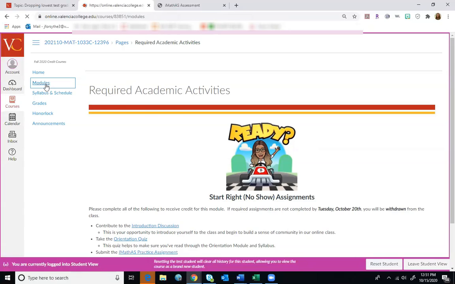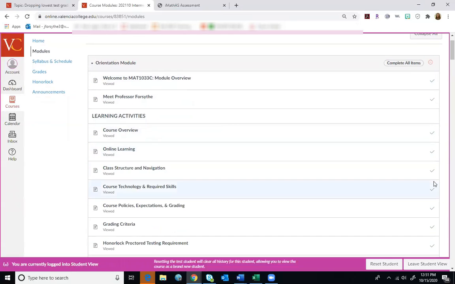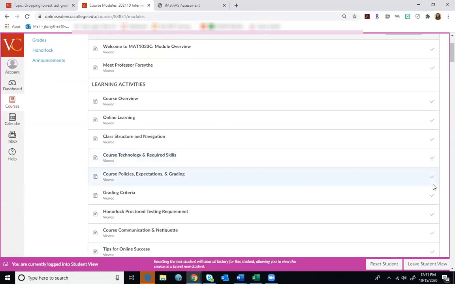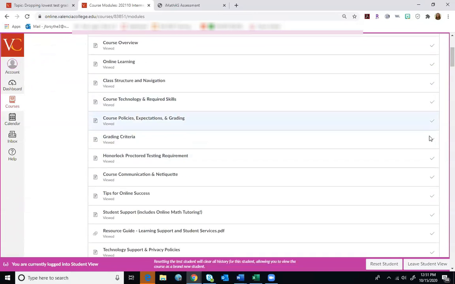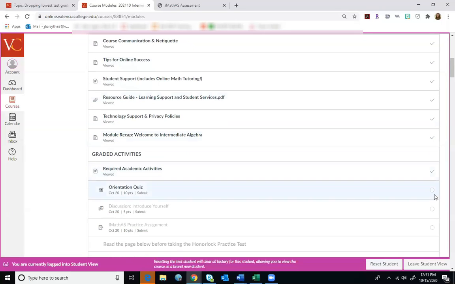If I were to click back into modules, you see I'm in my orientation module, and you're going to see a green check mark beside everything that you are supposed to do to complete that module. So I clicked through all these pages behind the scenes, but you see here I haven't done these yet. So what's next on my list is the orientation quiz.